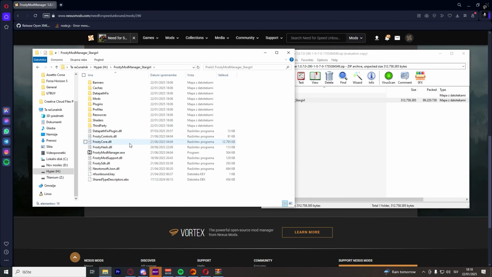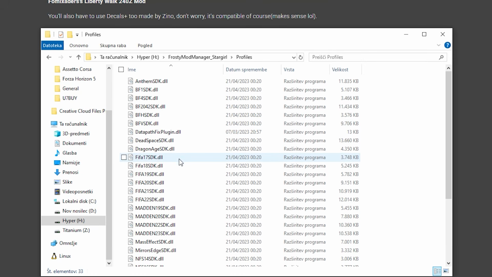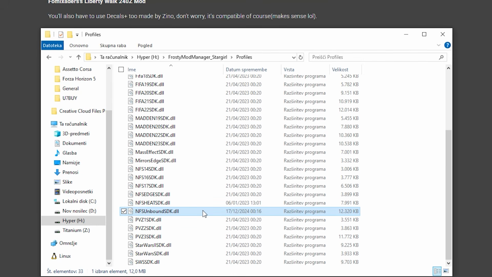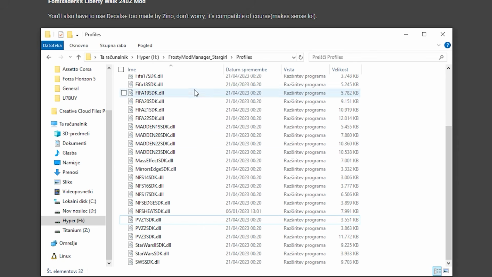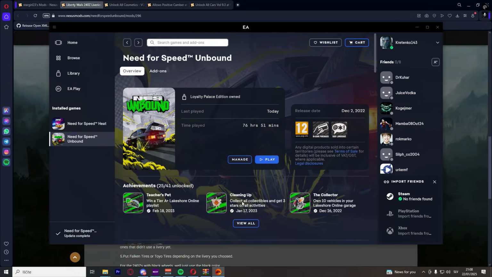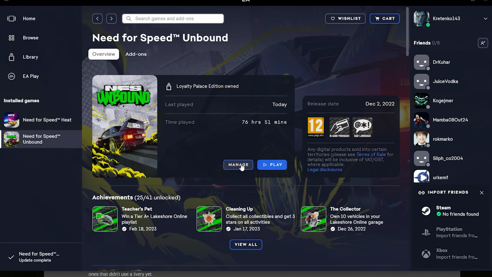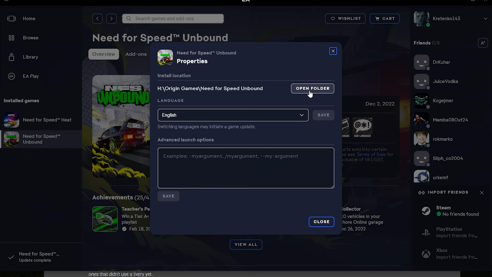So open up the Frosty Mod Manager folder, then go to the Profiles folder and search for the Need for Speed Unbound SDK. If you see that file, you need to delete it. Once you have successfully deleted that file, you need to find your Need for Speed Unbound game directory. The easiest way, if you have Need for Speed Unbound installed on the EA app, is to go to Need for Speed Unbound, click on Manage, View Properties and then Open Folder. This will open up your game's folder.